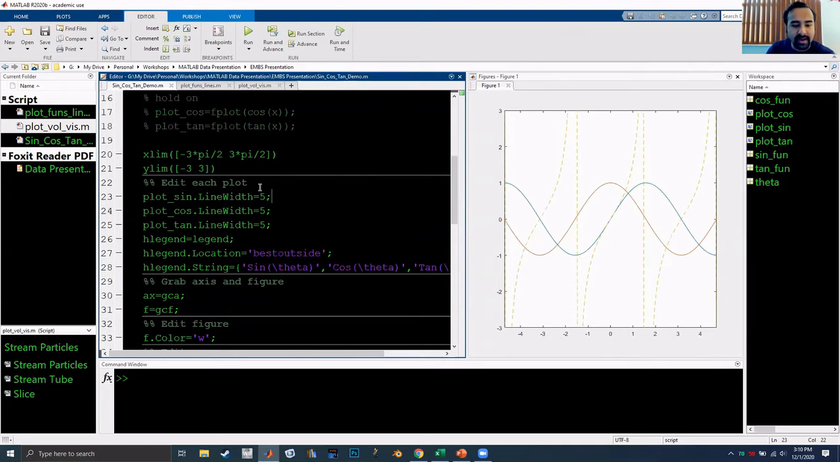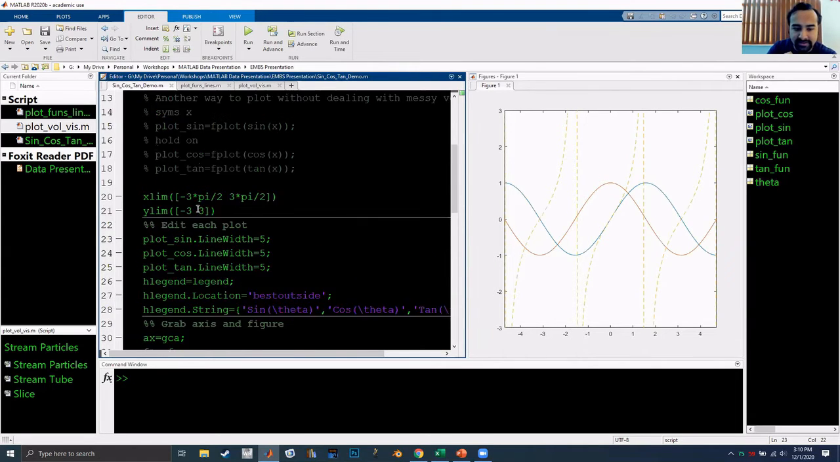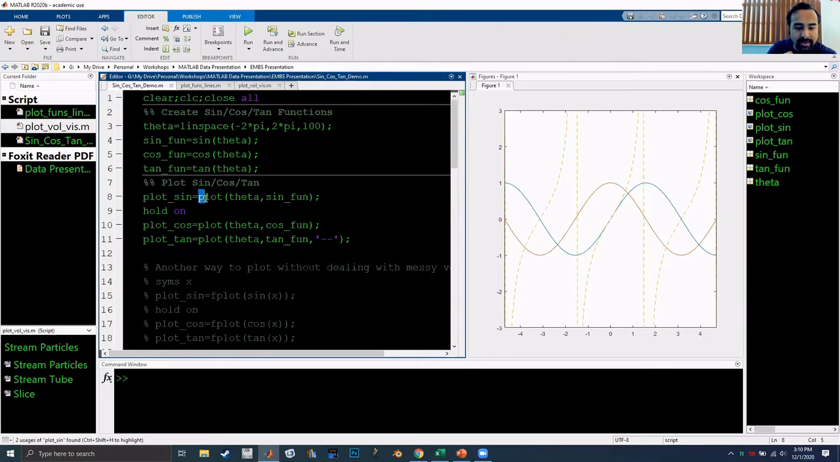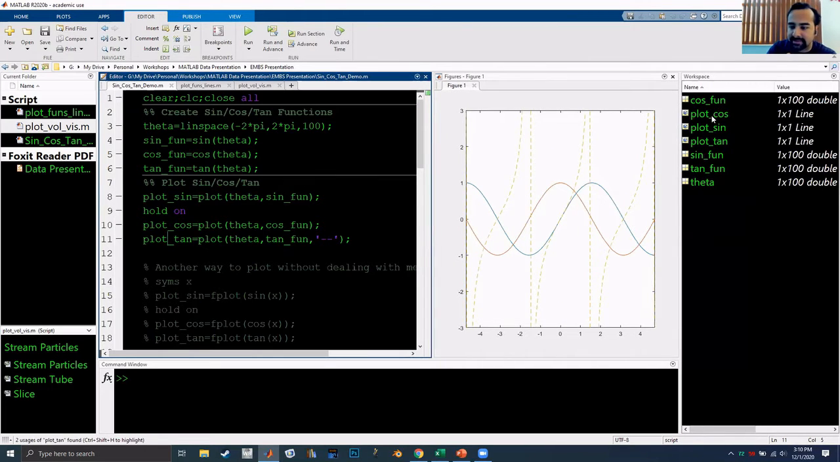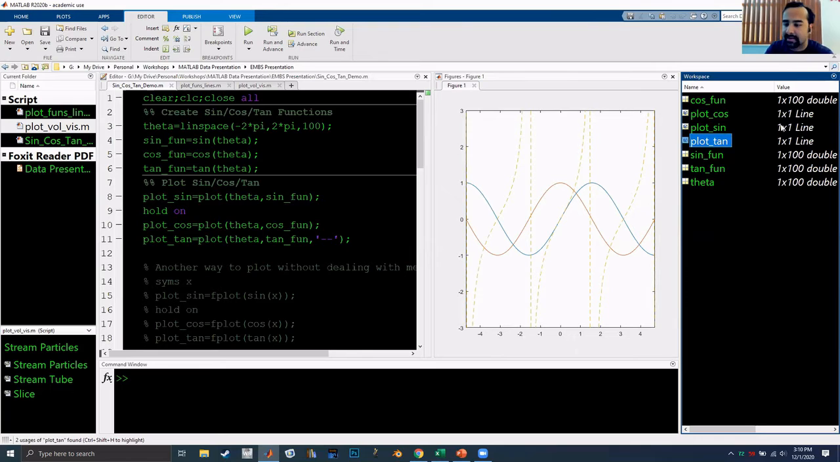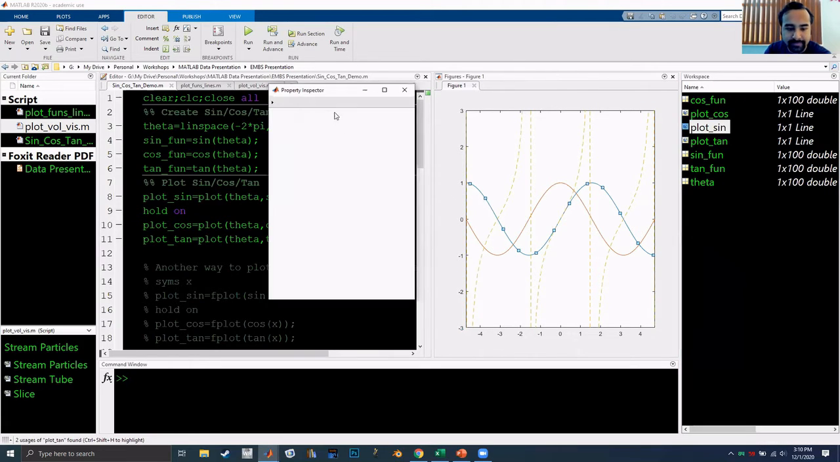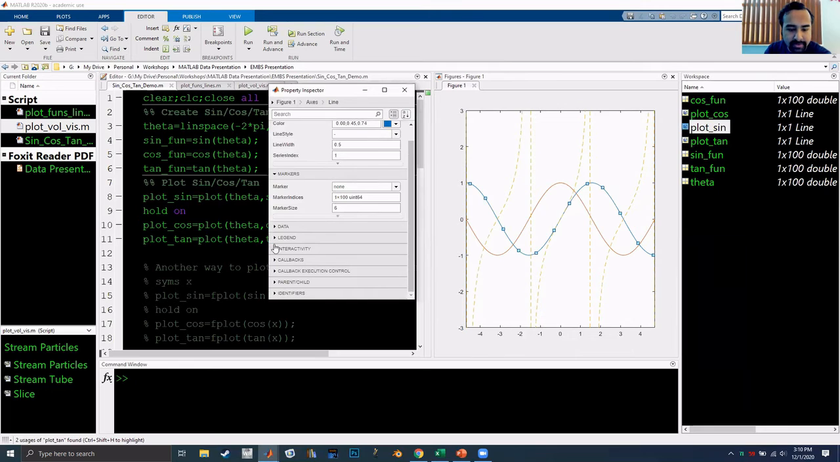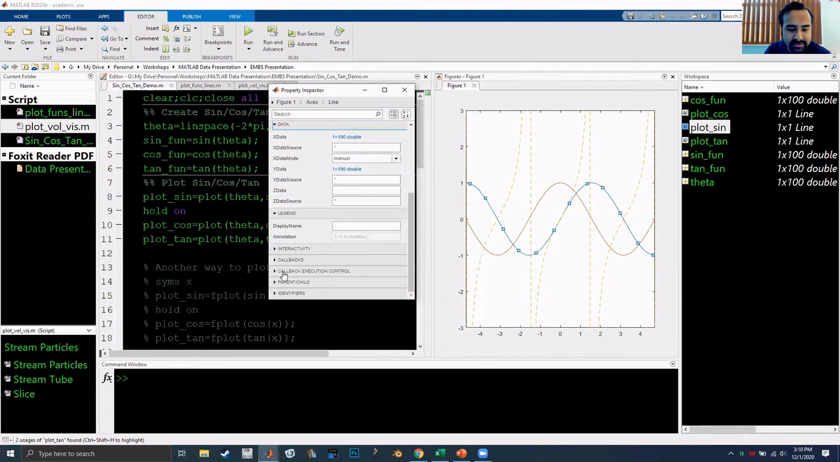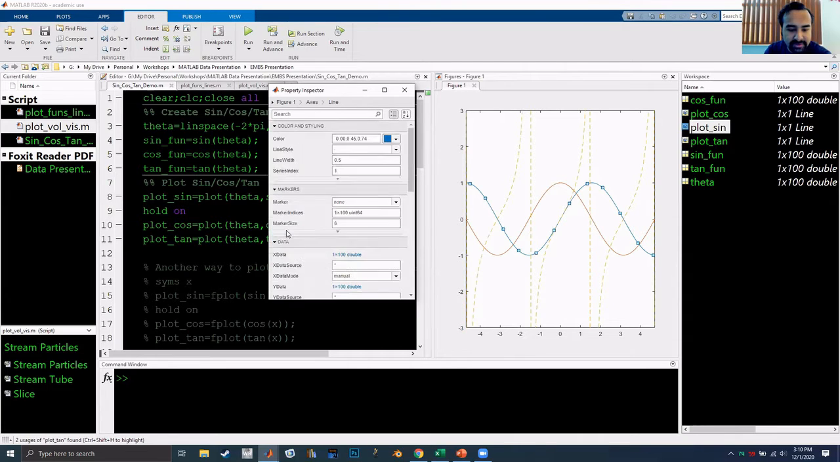Now, we're going to edit each one of these plots. And how are we going to edit each? Well, if you look back up here, when I made the plotting command, I actually saved it to a variable: plot sine, plot cosine, plot tangent. And if you take a look at your workspace, you actually have plot cosine, plot sine, plot tangent, and they are line variables. So if I take a look at plot sine, for example, it opens up a property inspector. And these are all the properties that you can actually change for this line function.